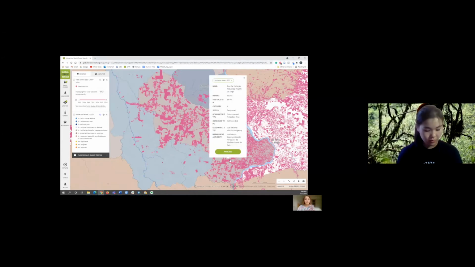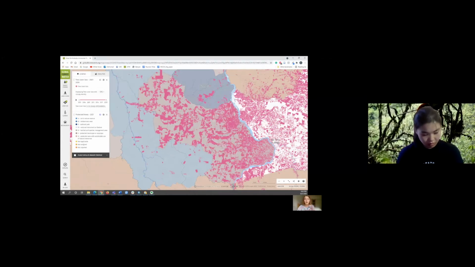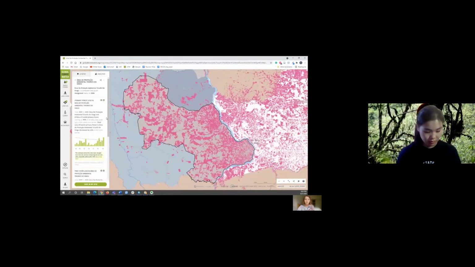So to do that, at the bottom of the pop-up, I click Analyze, and it tells me all this information, including a graph of primary forest that has been lost. And if I hover my mouse over it, it says that 69,000 hectares of primary forest was lost in 2020 here in this protected area. We also made it easy for users to download this information with this symbol here. And it will automatically download a spreadsheet where you can see how many hectares were lost each year.